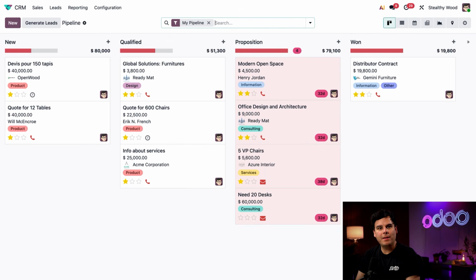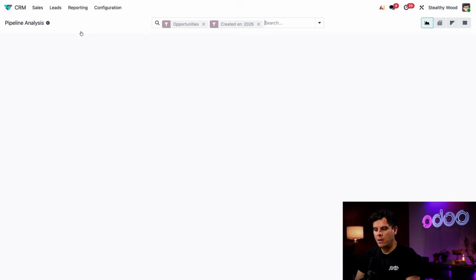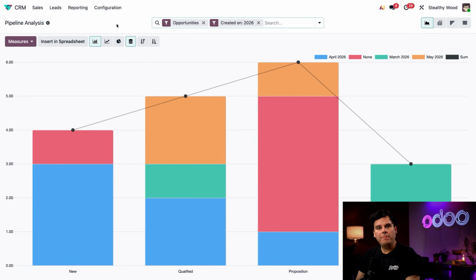But there's no time to catch up with My Pipeline. We've got to meet the pipeline analysis page. Small little doopsie. You can get there by clicking the reporting heading over here up in the top and then selecting Pipeline. Simple. So by default, the pipeline analysis page shows all opportunities created in the current year.